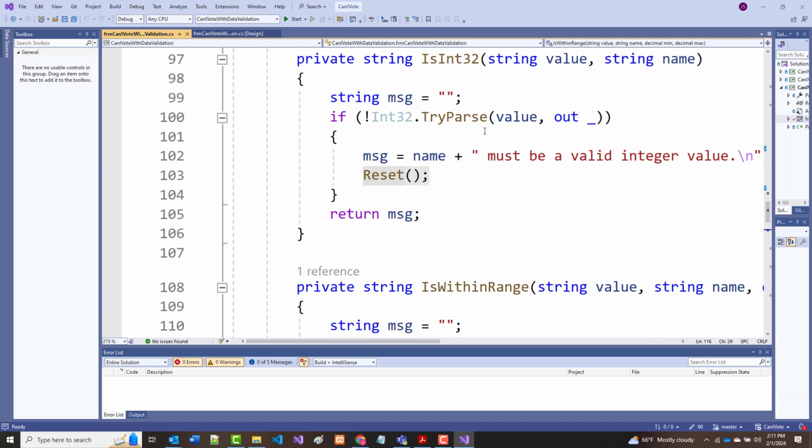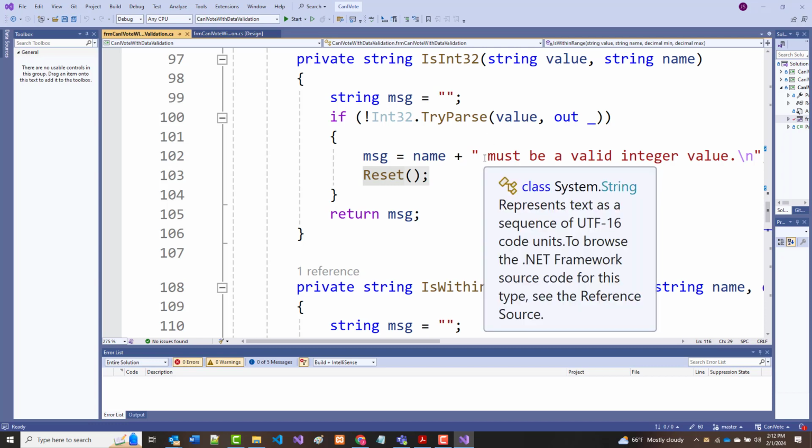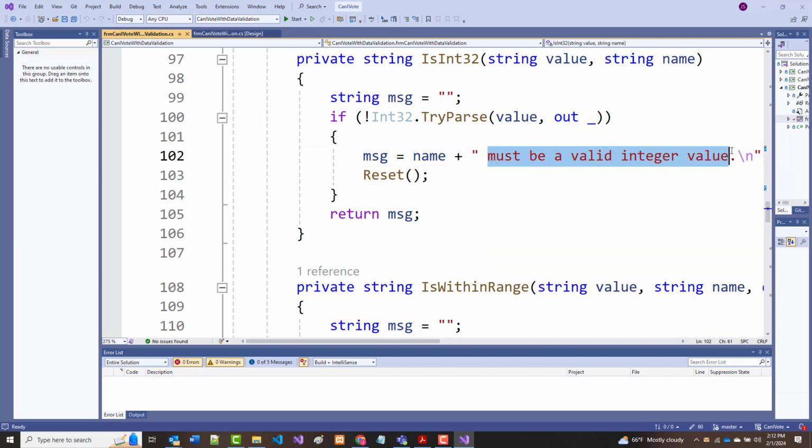There's an int32, and there's another one like it, which is an int decimal. But again, what that's doing is it's seeing if we can take and parse whatever value we have, again, it's going to be the value in a text box, and turn it into an integer or not turn it into an integer. Remember, this is the Can I Vote program. If you cannot convert it into an integer, it'll say basically age must be an integer value.